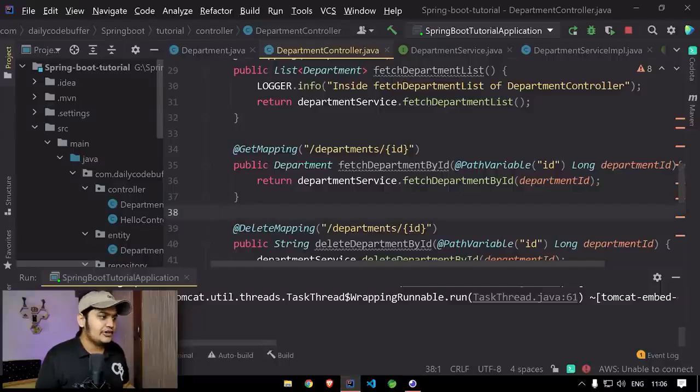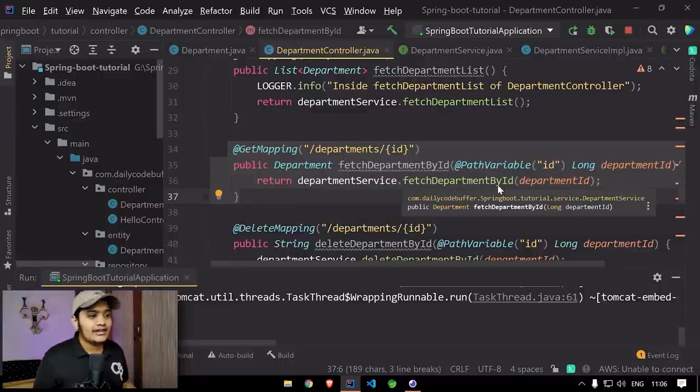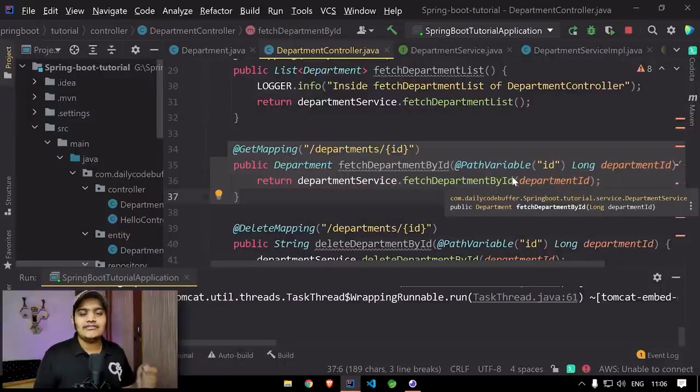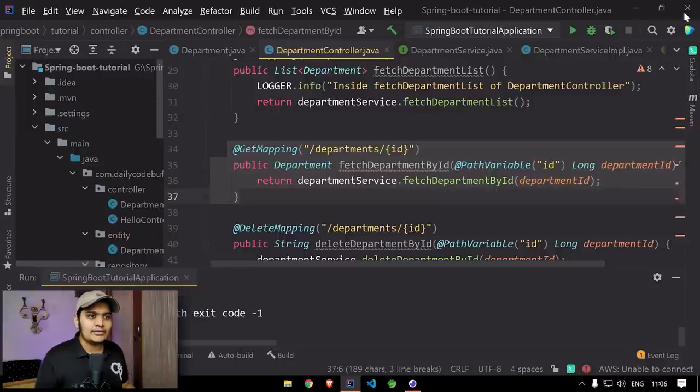Currently we executed this particular API, that is get mapping fetch department by ID. So for this particular thing, let's implement the error handling. We'll be creating a custom exception here, and we will throw that particular custom exception and we will handle it. So let me just create that. Let me just stop the server.